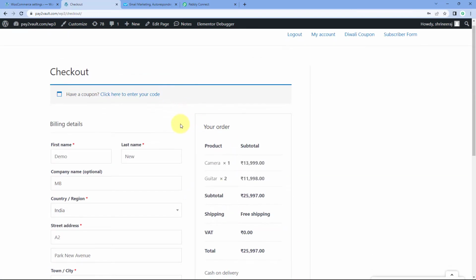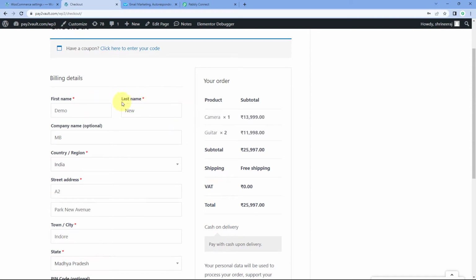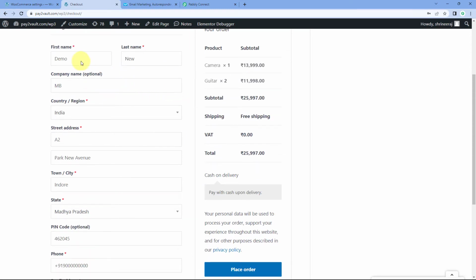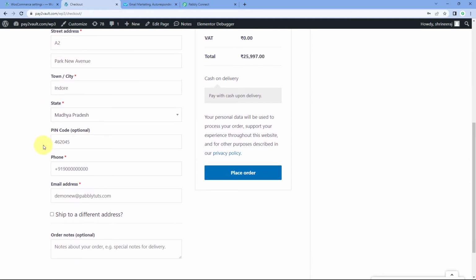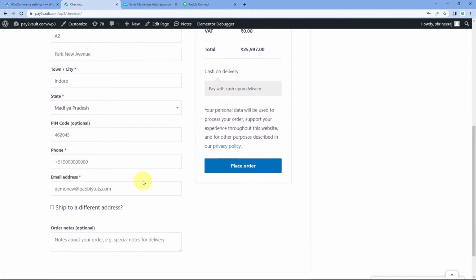Now here at the checkout page, you can see we have entered the details of a test customer, a dummy customer. This is the name, this is the company, this is the address of this customer, a dummy phone number and a dummy email address. So just now we have entered the details of a demo customer. Now let's click on this place order button.